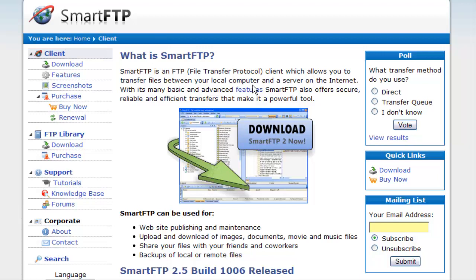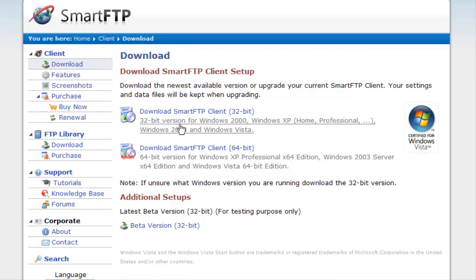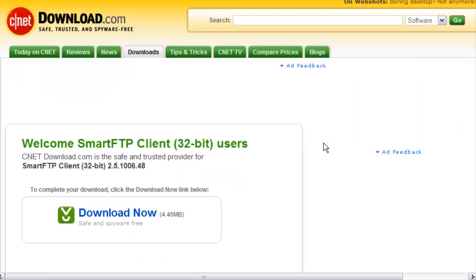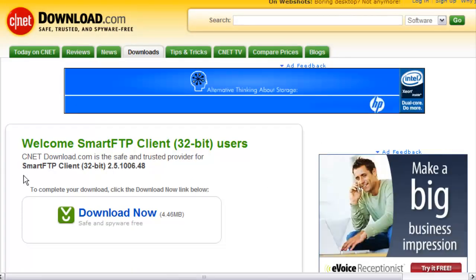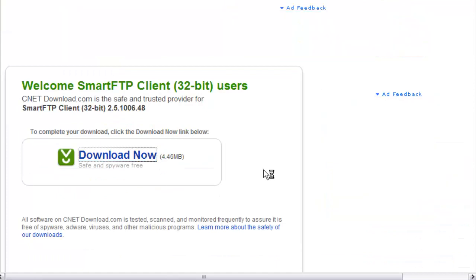In this video series, we're going to show you how to upload files to your server. The first thing you're going to need is an FTP client. I suggest SmartFTP. You can get it at smartftp.com. So click on the download link and then download the appropriate version for your computer. And then click download now.